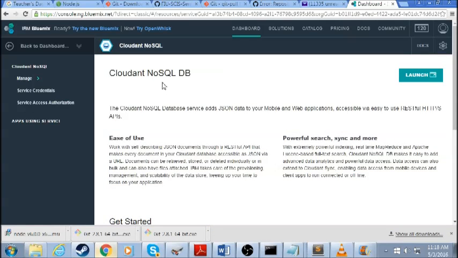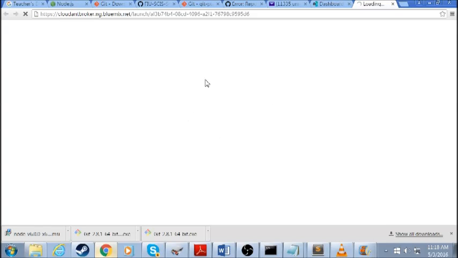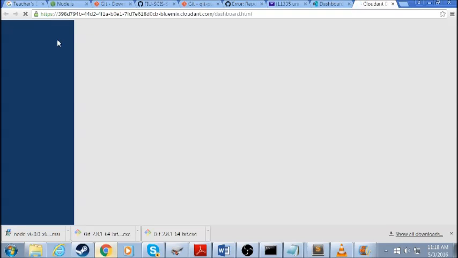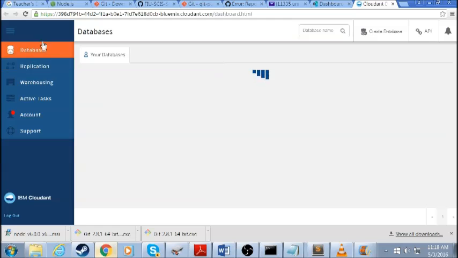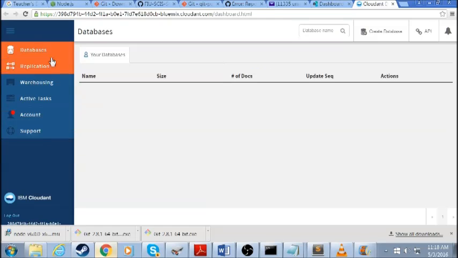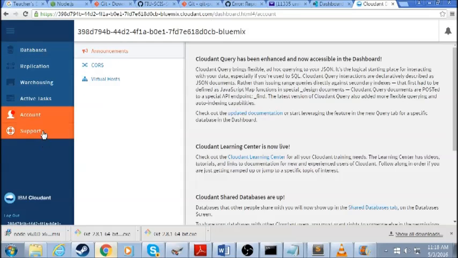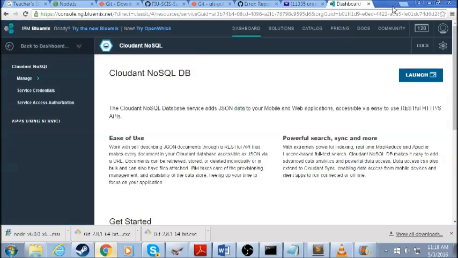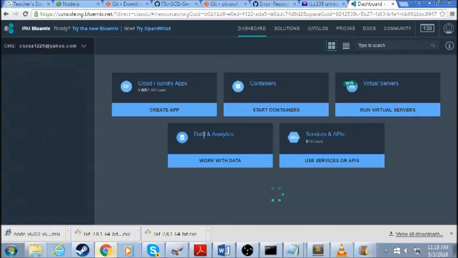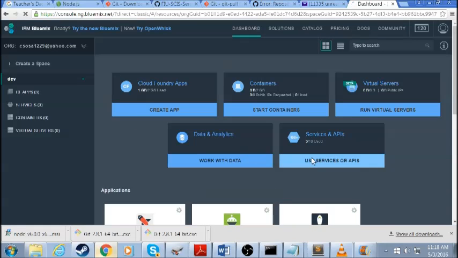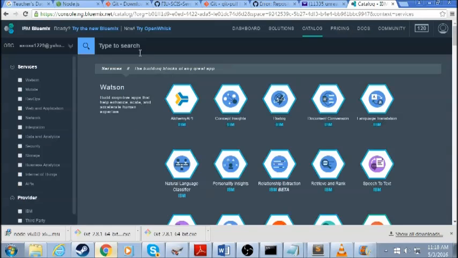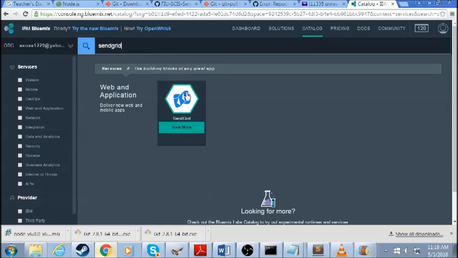The service is now added to the dashboard, so I can click launch to go onto the Cloudant dashboard, and here we see all the functionality available with Cloudant, including the databases that we currently have, warehousing, and our account. So for now, I'll close that and add the Sendgrid service to my Bluemix account. Again, I need to go to Services and APIs, type in Sendgrid, and here it brings up Sendgrid.